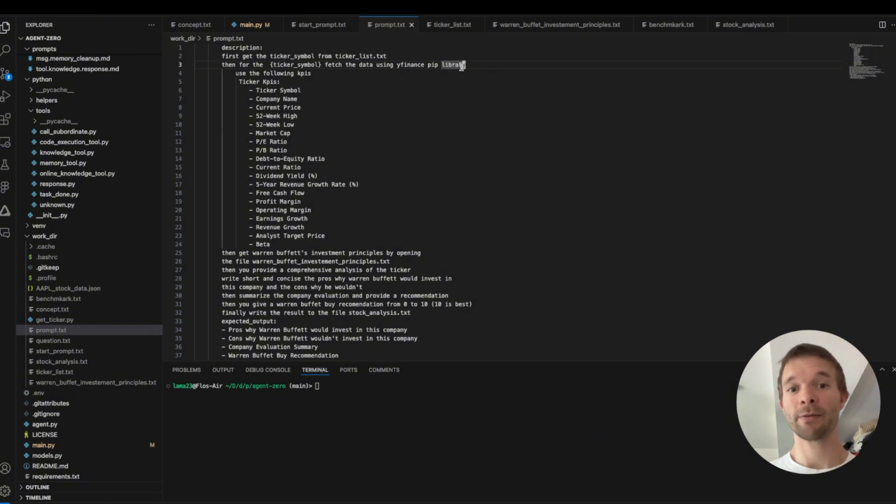This is something very nice about Agent Zero. It can by default write code and execute it, and it will do that in the safe environment of a Docker container. So when we fetch this data, we want some KPIs, which are here, like the ticker symbol, the company name, the current price, and so on and so on.